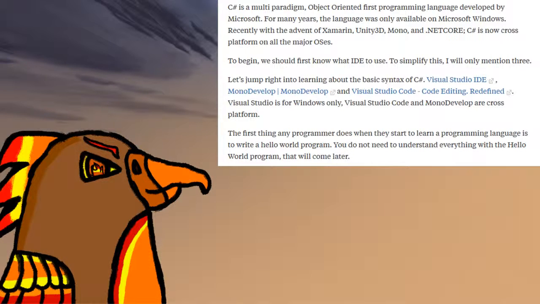C# happens to be my favorite programming language out of the entire list of languages out there currently. Although, that's not to say that C# doesn't have its difficulties or its flaws. It indeed does. Now, I want to point out that C# is a multi-paradigm, object-oriented first programming language developed by Microsoft. For many years, the language was only available on Microsoft Windows. Recently, with the advent of Xamarin, Unity 3D, MonoDevelop, Mono, .NET Core, C# is now cross-platform on all the major operating systems.